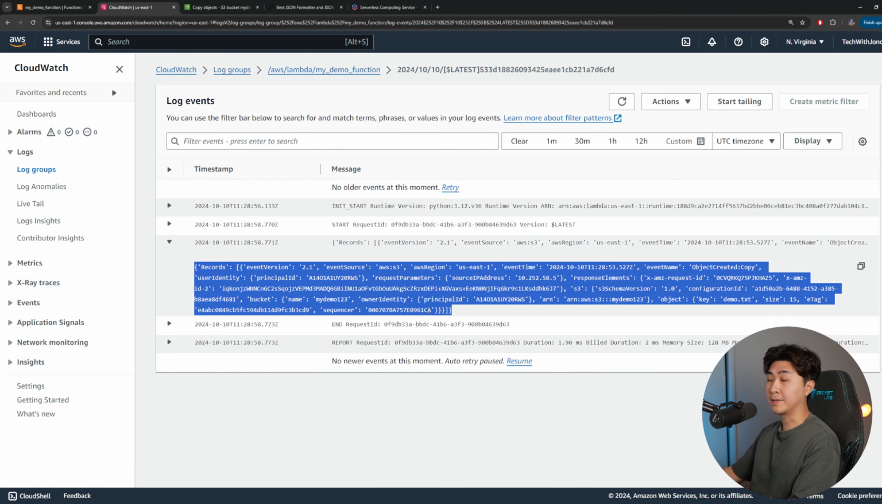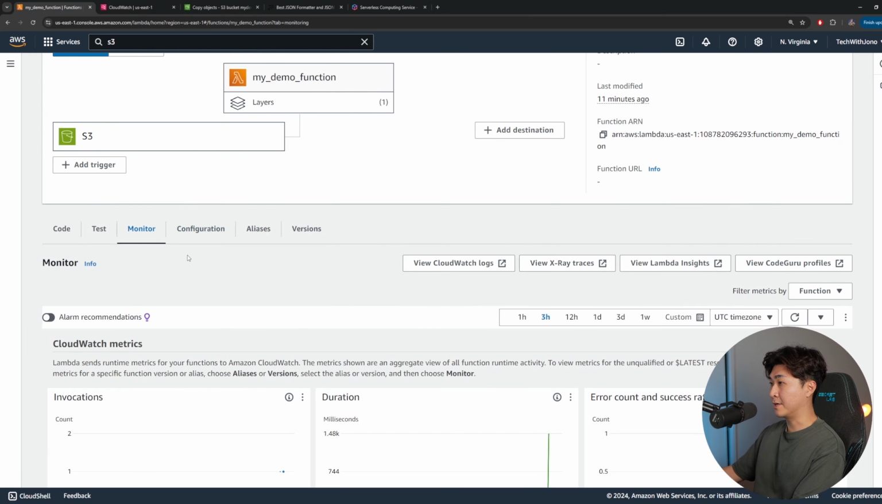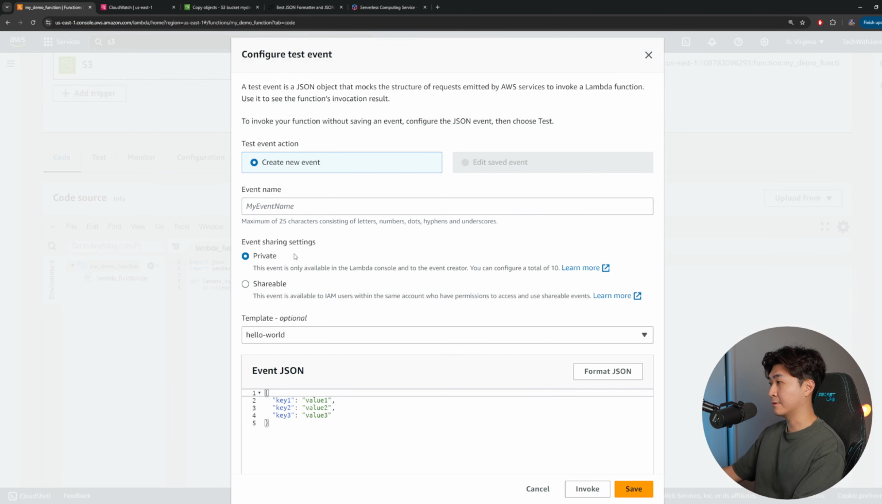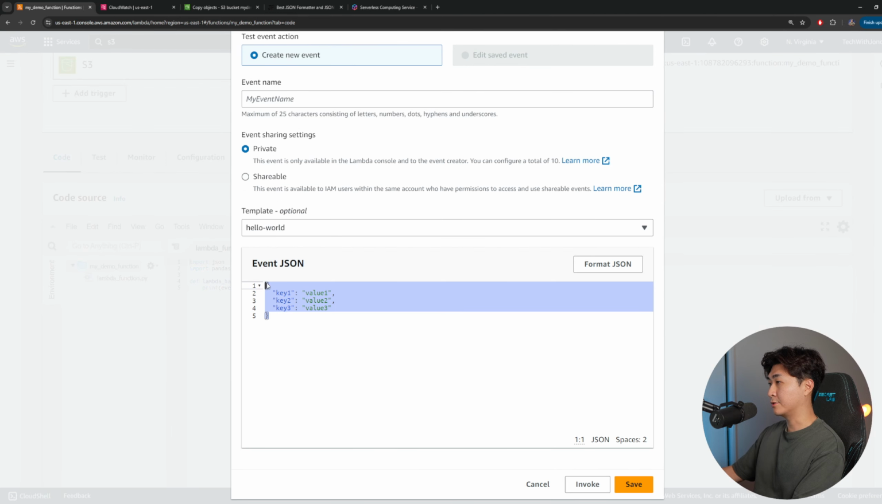And it's always going to be in JSON format. So what I usually like to do is to use this JSON payload as my test event so I can continuously build my Lambda function. We can just copy this, go back to the function, go to code, click the drop down for the test, configure a test event, and we can just drop this here.